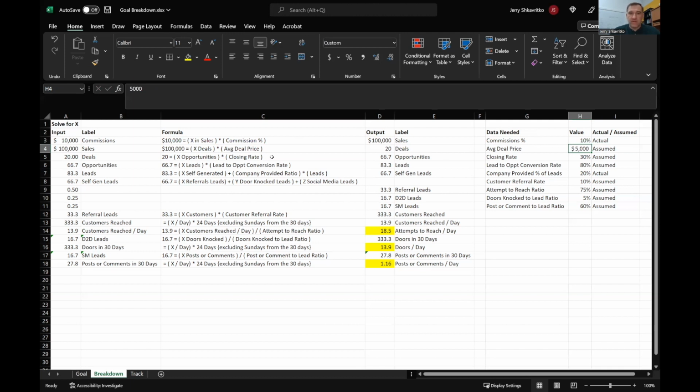So we'll assume it's $5,000. Again, how many deals do you need to sell if the average deal is $5,000 in a month? And if you look at the formula, then you get 20 deals.